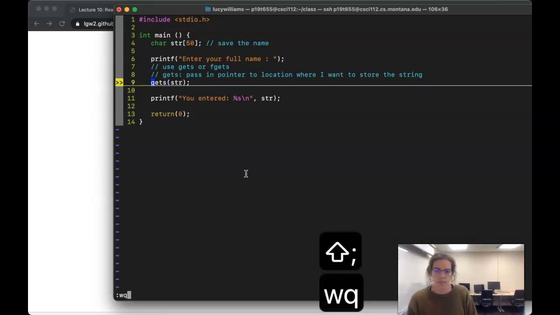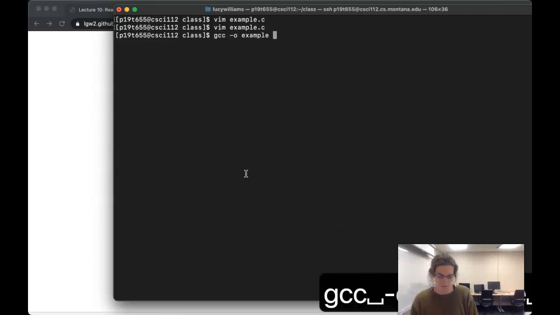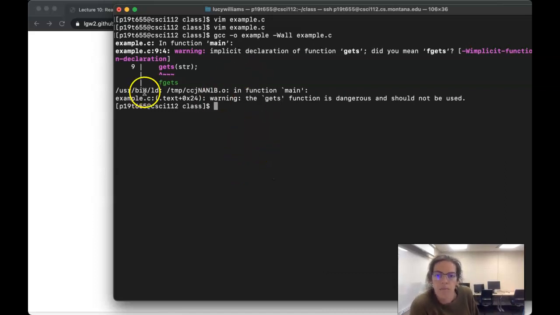Let's take a look at how this works. I'll compile this. One thing that we'll notice as soon as I do this is that we get a warning about gets. In this class, you're welcome to use gets if you want, but this warning is telling us that in modern C, we shouldn't generally use gets. But it's in the book, so we can use it if we want. We'll also learn about fgets.